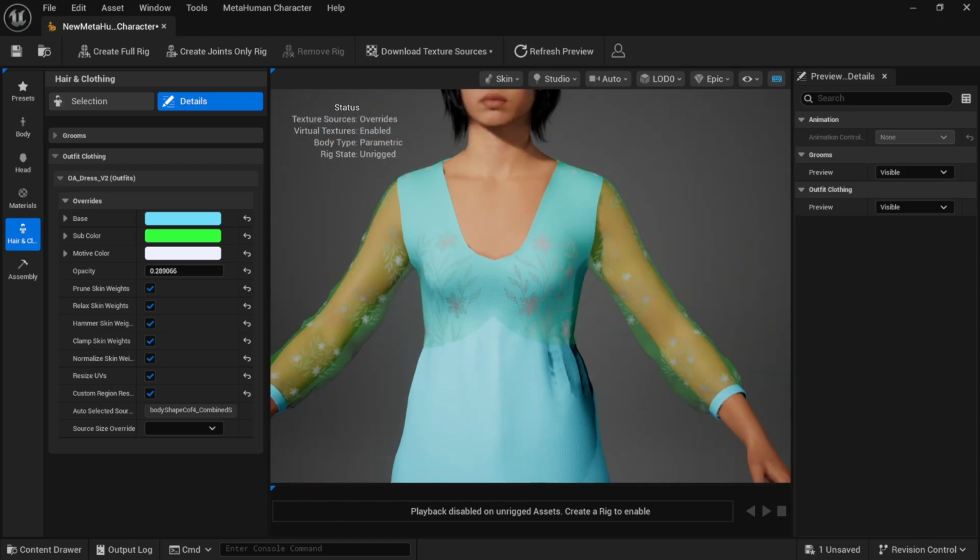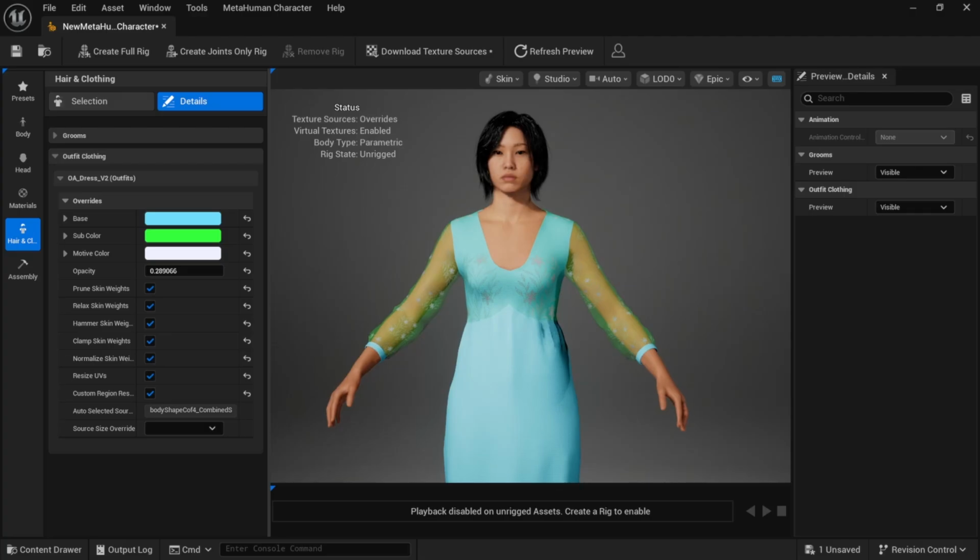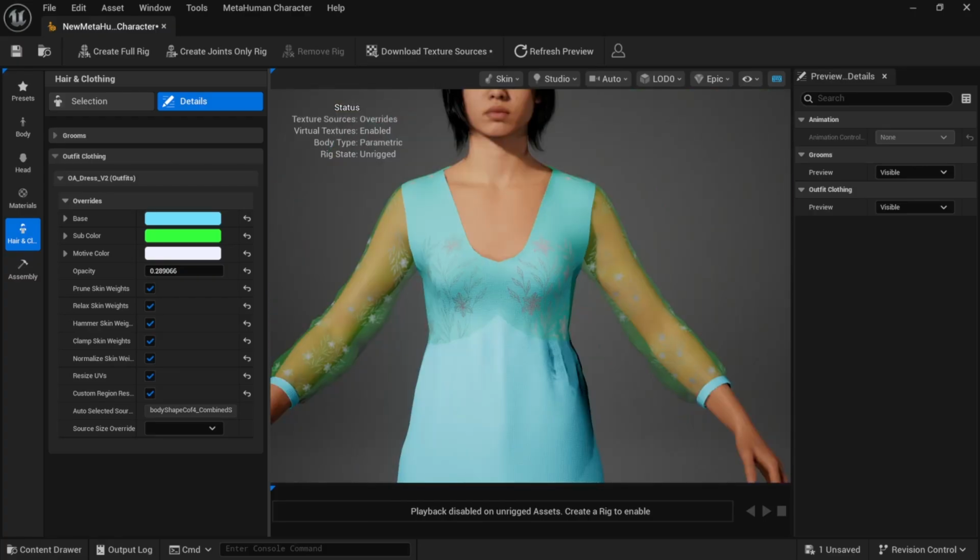So this dress part, the opacity, the sub part of this dress goes from the arms till the belly. So it has this transparent part on it. And you can change the transparency, the opacity, in this slider here.